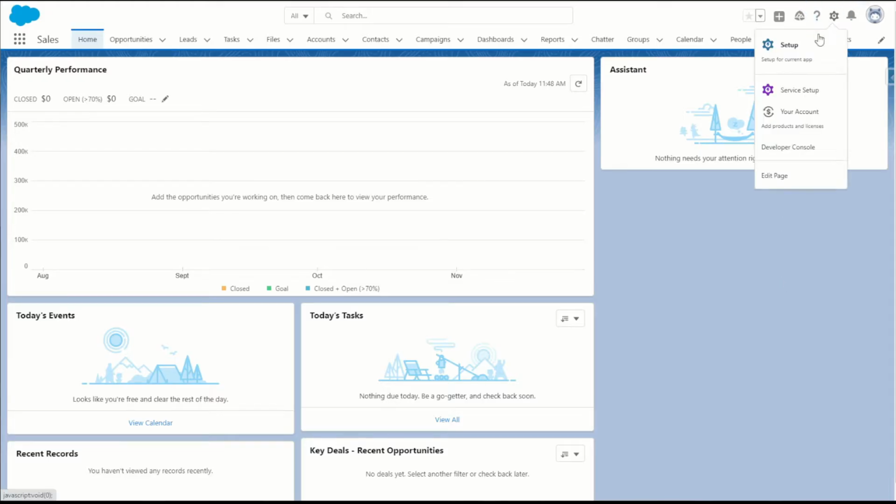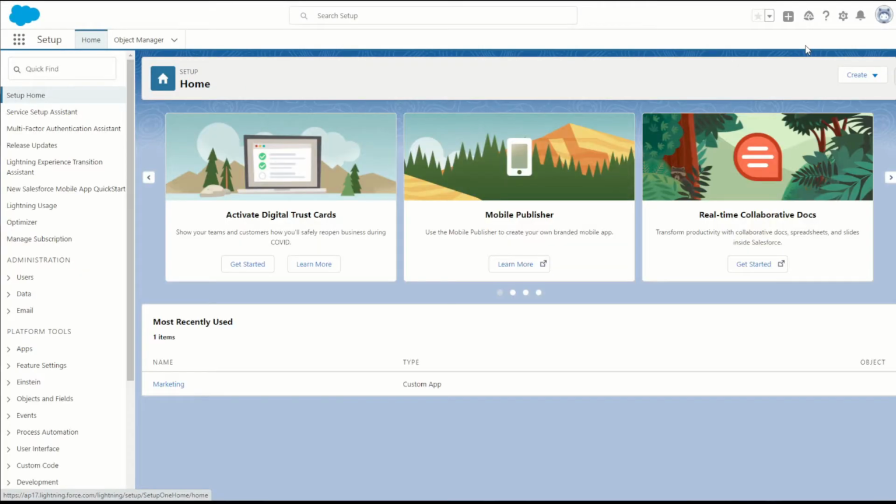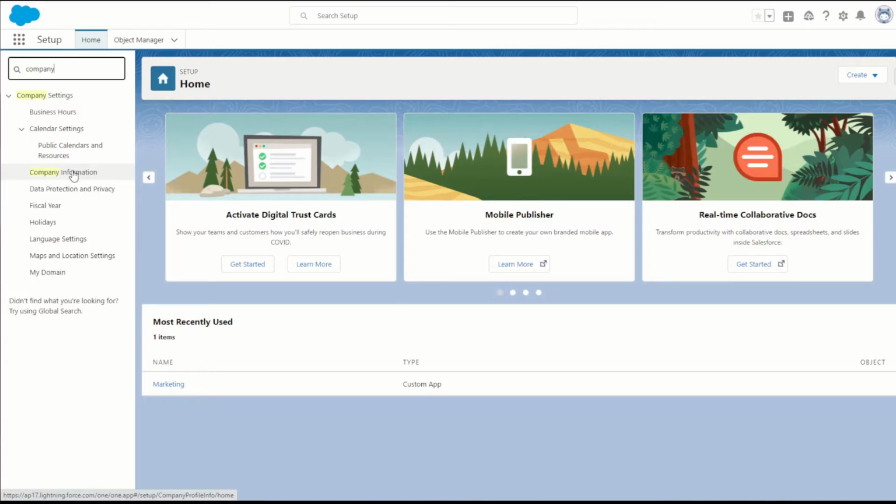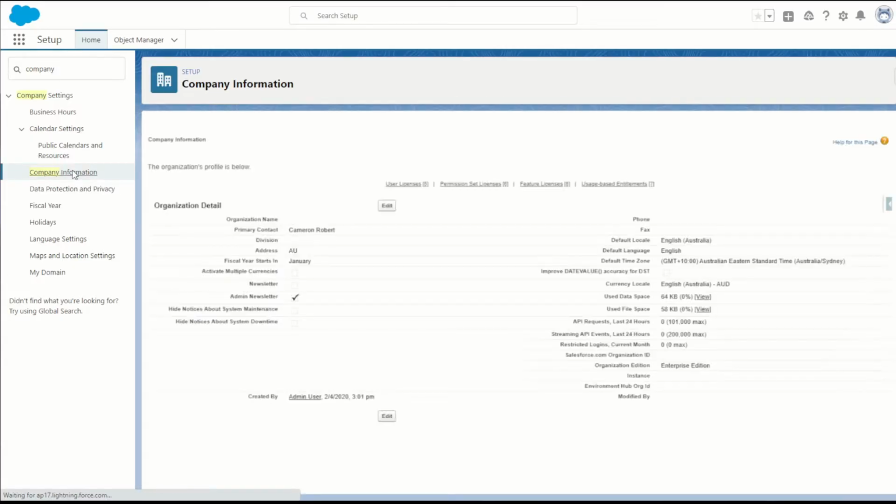We can check the Salesforce edition that we have by going into the setup screen and typing Company into the search bar and clicking on the Company Information menu item. Once the page loads, we can look for the Organization edition to ensure that we have one of the eligible Salesforce editions.